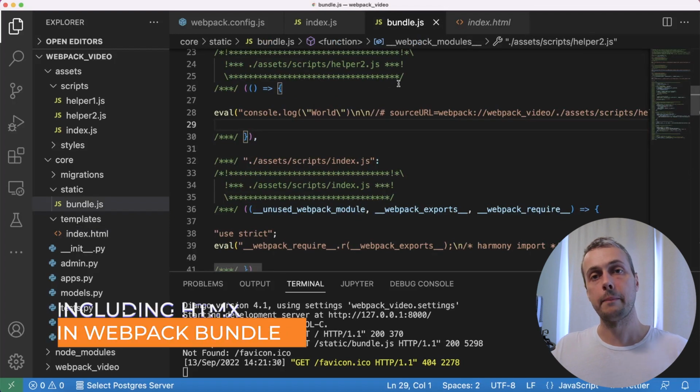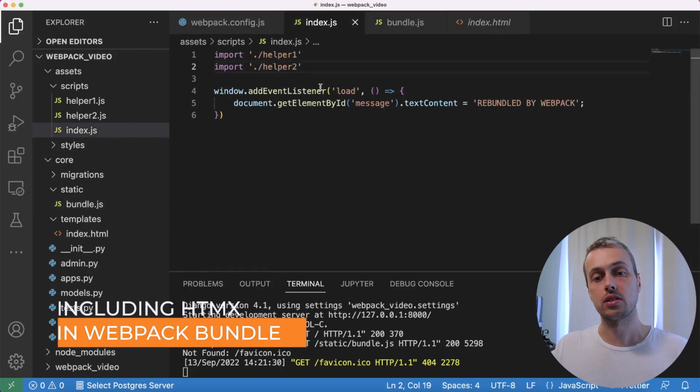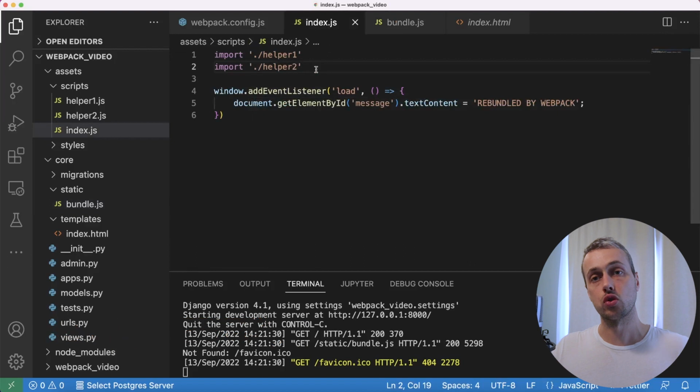Let's go back to the Webpack entry point, which is the index.js. Now this is the code we've got so far in this entry point. We're importing two modules, helper 1 and helper 2, and we also have an event listener here which is changing the text on the web page.